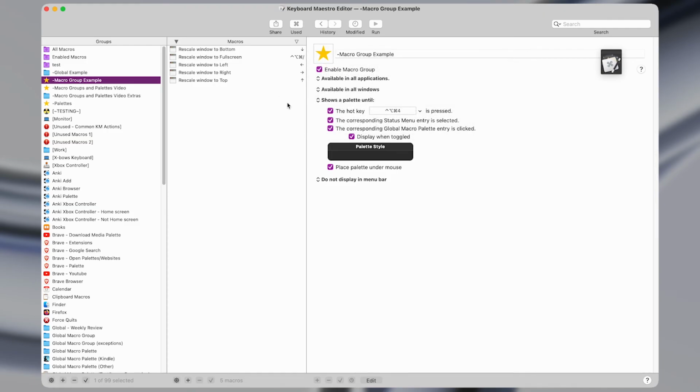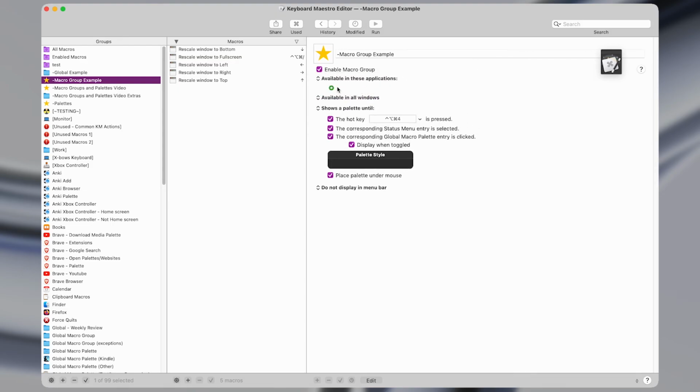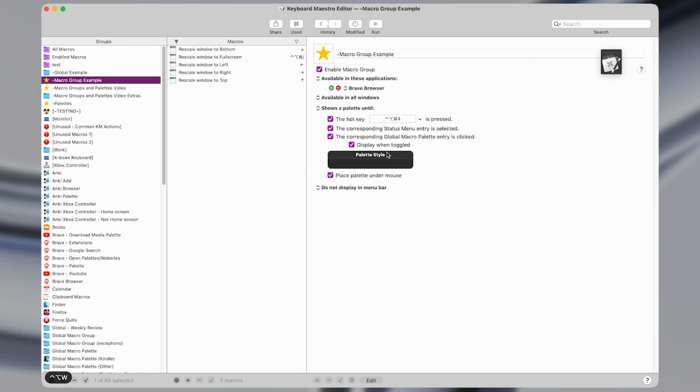However, it has additional functionality in that if we set this group to only be available within certain applications like the browser, that will also cause this palette to appear. So whenever the macro group conditions are met, like when you open an app that the group is available in, that will cause the palette to activate as well, in addition to the features that we have here.